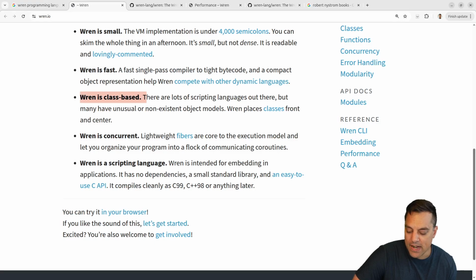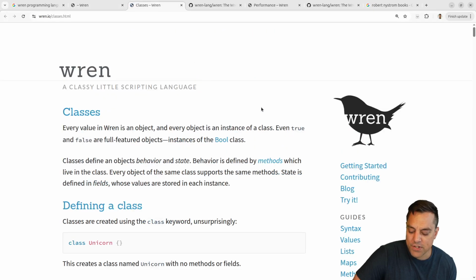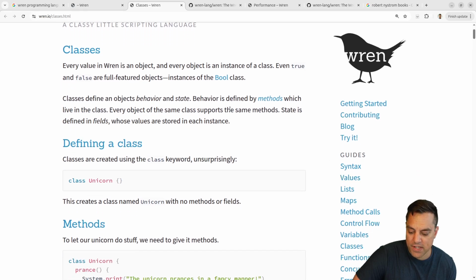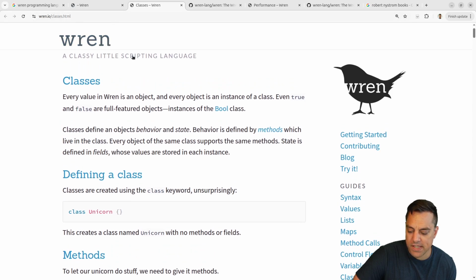So anyways, Wren is class-based. There's a lot of scripting languages out there, but many have unusual or non-existent object models. Wren places class front and center. Okay, so yeah, why not? Well, I guess that'd be kind of interesting to think about. We'll read a little bit here. This is already kind of interesting to see in the documentation.